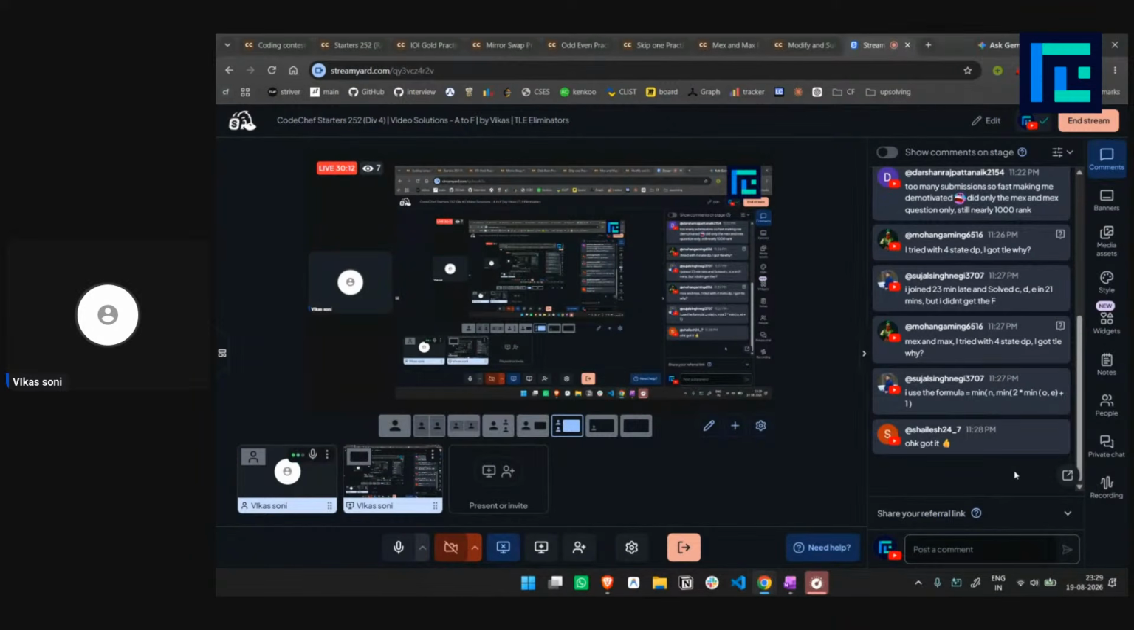Minimum of n and minimum of 2 into min over c plus 1. Okay, this is also a weird formula. I mean, okay, yeah, you got it, Celis.